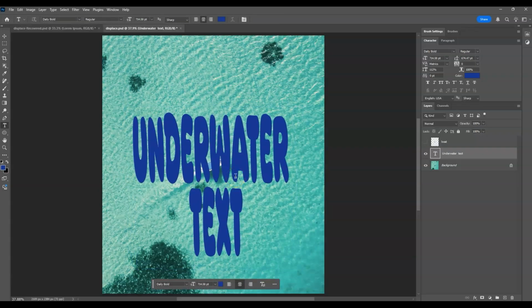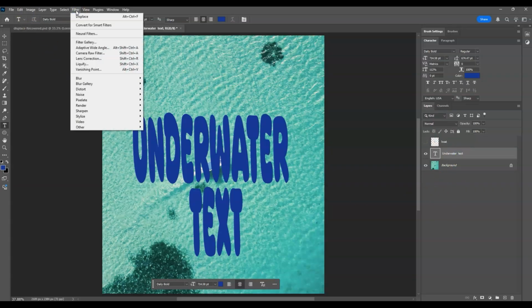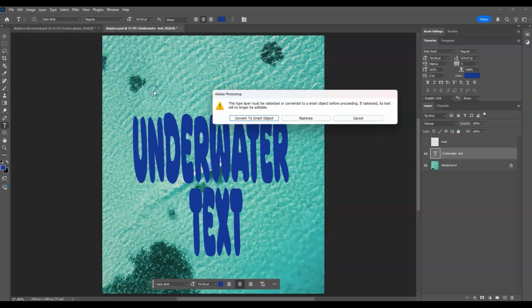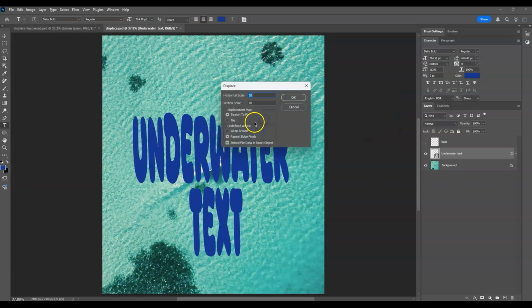Now once done, the next step is to do the displacement, for us to blend the waving water texture into this text layer. To do that, make sure on the layers panel you're selected on the text layer, then go to the menu bar, go to Filter, then Distort, then select Displace. Once I click that, Adobe Photoshop will ask if you're going to convert it to a smart object or rasterize the layer. I'm going to select convert to smart object.